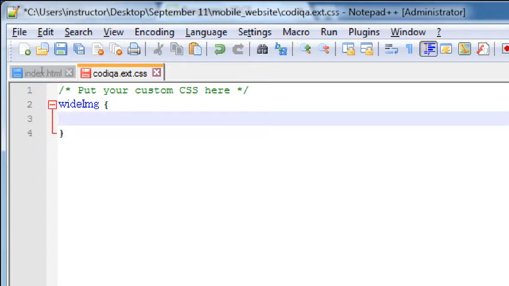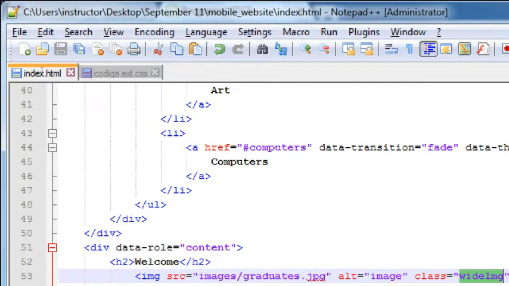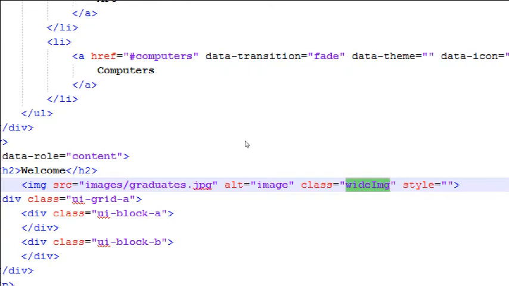Wide image. So now here, I can define some CSS rules. I can say, make the image this wide, give it this background color, give it this drop shadow, etc. I can put all my CSS rules here. And wherever here I mark it as class equals wide image, it'll obey that. That's a smarter way than adding style equals something.